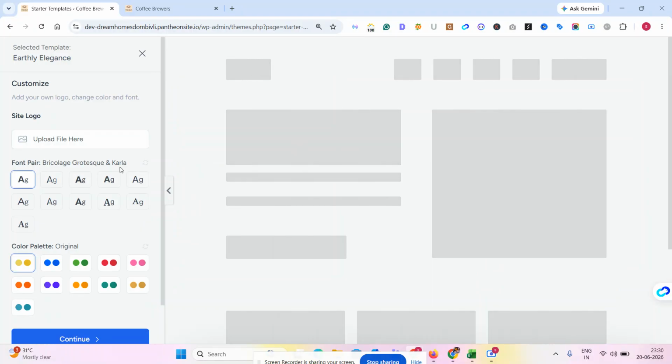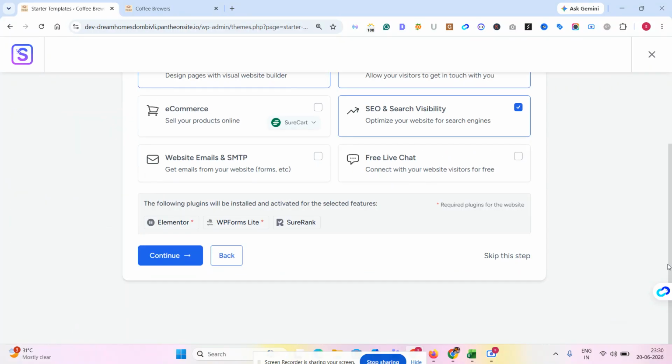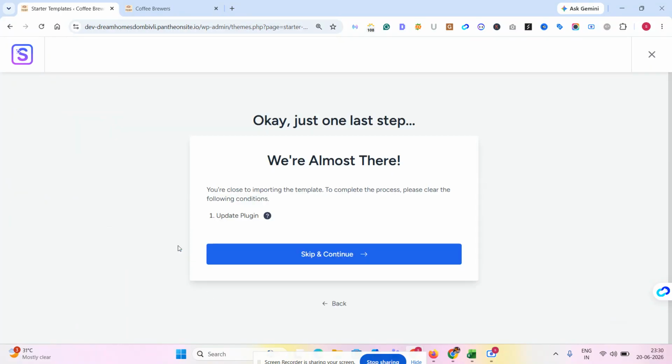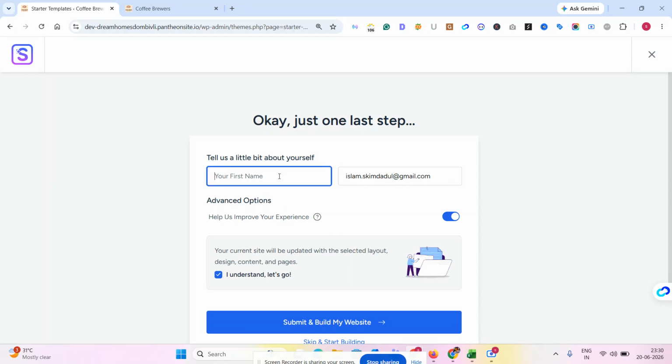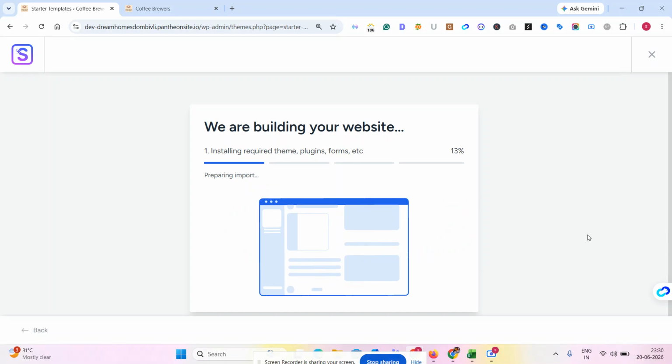So you will not upload anything. These are the settings, you can do it later. So we'll just continue, and skip. Let's insert my name and build my website. So we'll wait for some time as the website is being created in the backend. Today's video will be a bit longer to understand the concept.